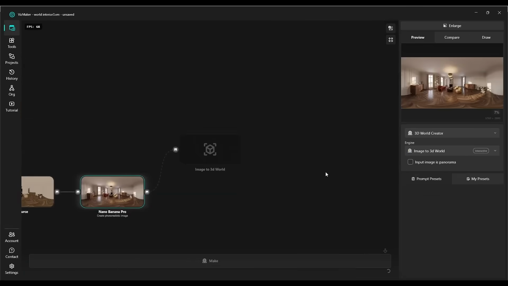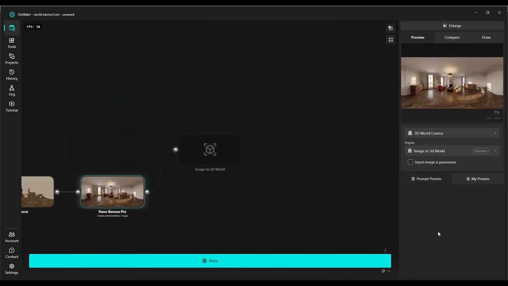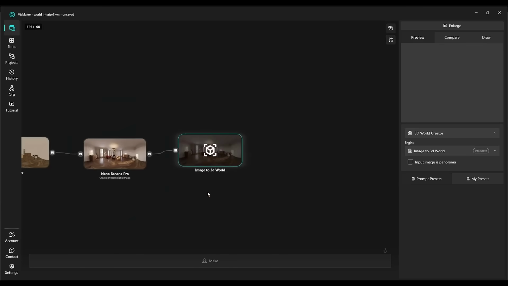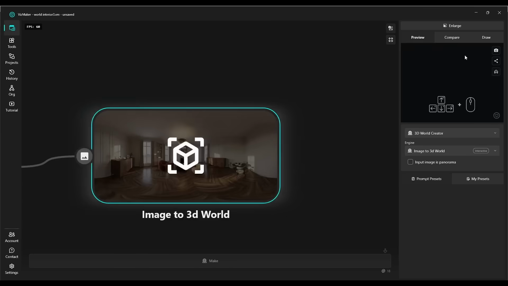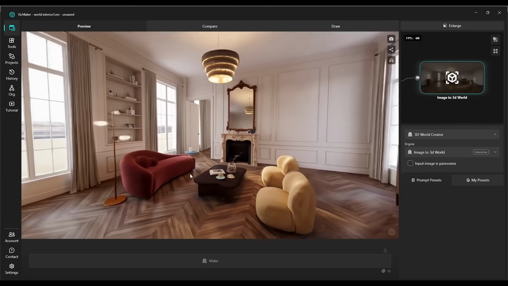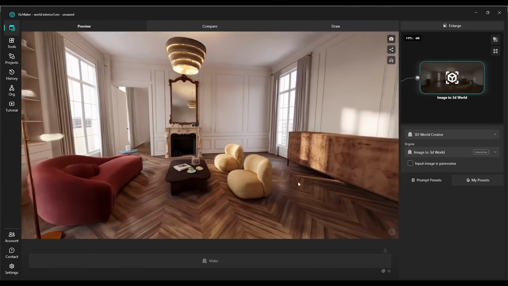We are choosing this engine. Remember to mark that this image is a panorama. Click on make. And the model has been generated. We click and now check how it presents itself here. Okay, well, in my opinion, it looks really great.